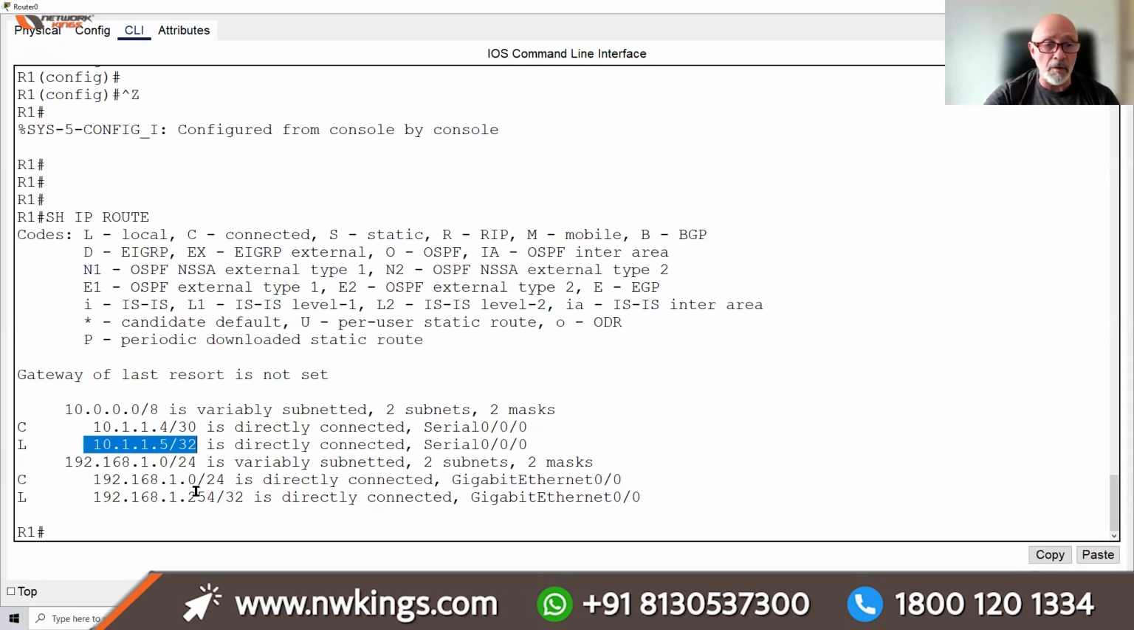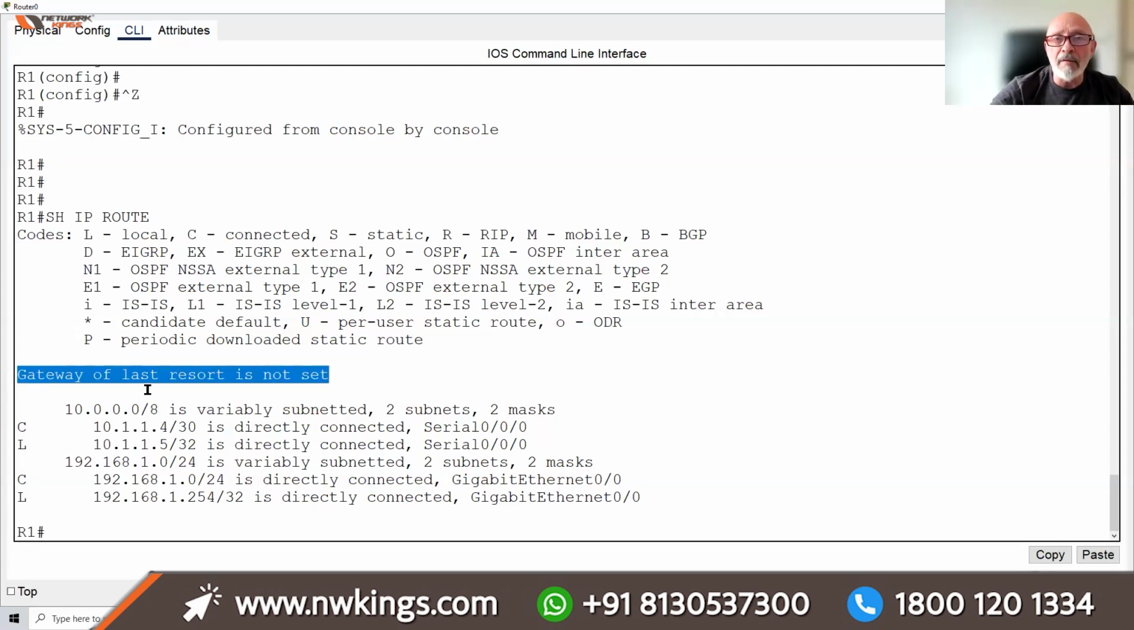It knows about the 2, but it doesn't know about the 1. That's why we can't get to each other. So the easy, quick way with 2 routers to do it is to use the gateway of last resort. What is that? That's a default route.